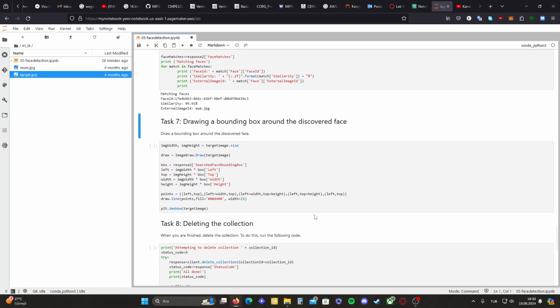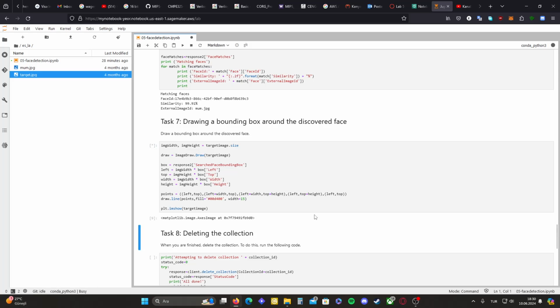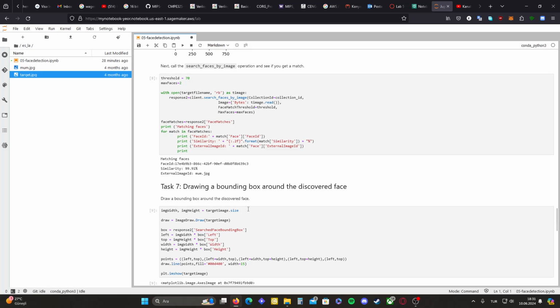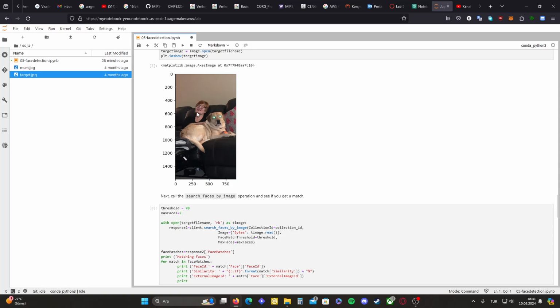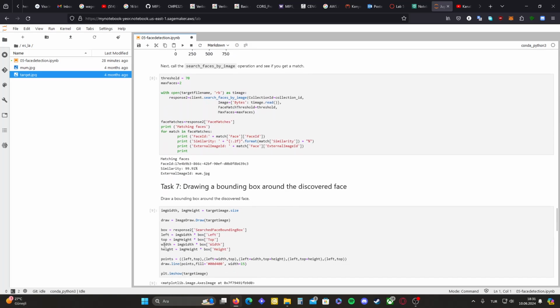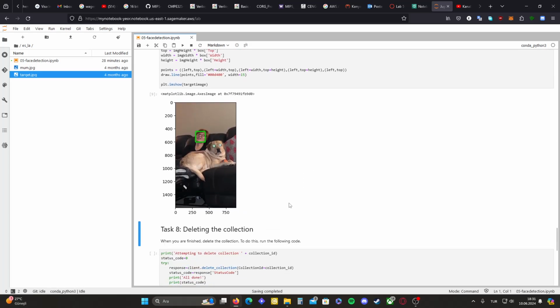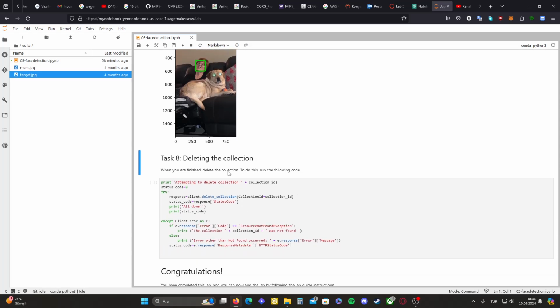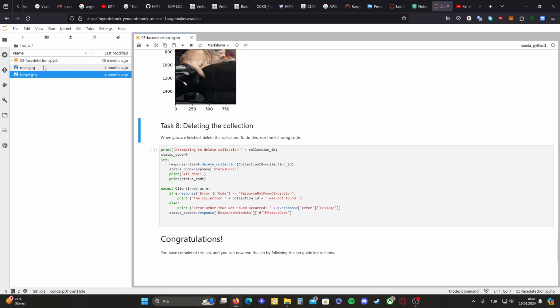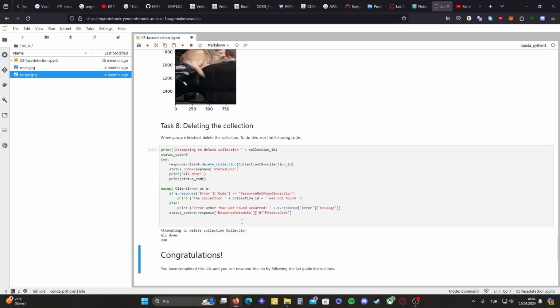Drawing a bounding box around the discovered face, and we here draw a bounding box to that face. In here we can see the code of drawing a bounding box around the discovered face. As we can see, we draw the bounding box, and here when we are finished, delete the collection. To do this, run the following cell. We delete the collection we created in here and delete the face from the collection. Attempting to delete collection, all done.